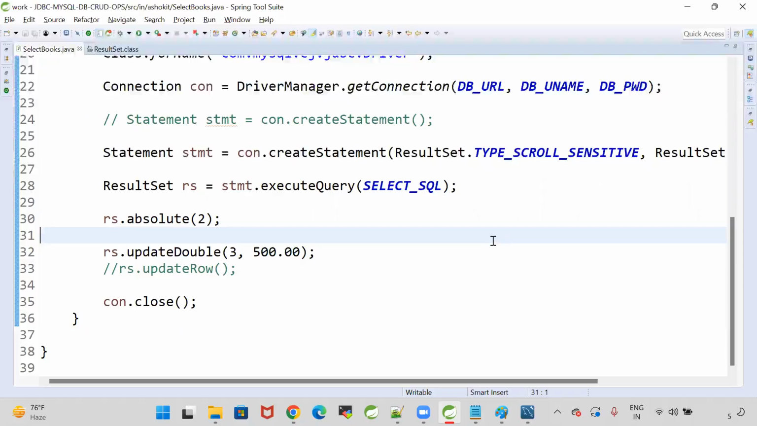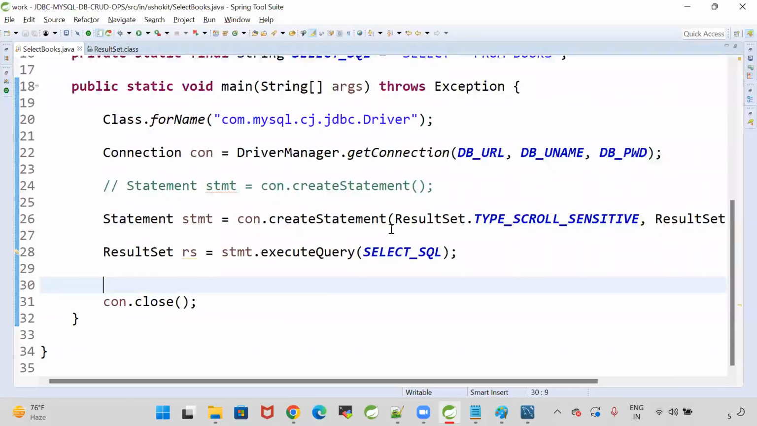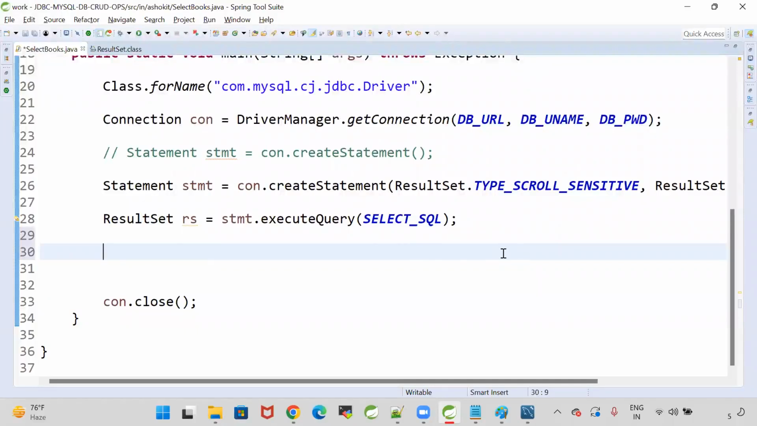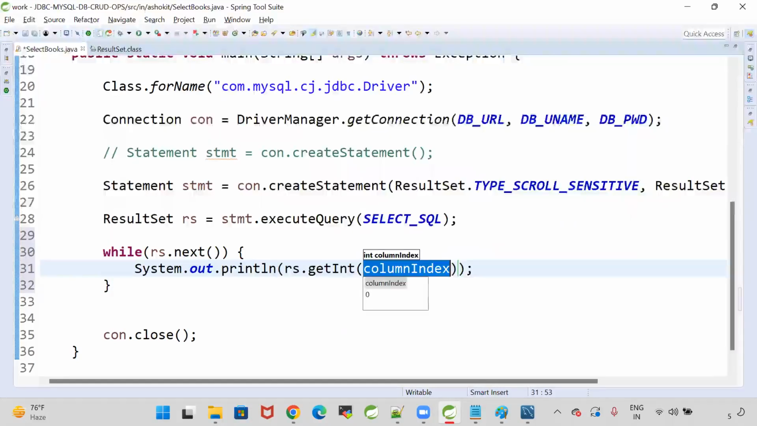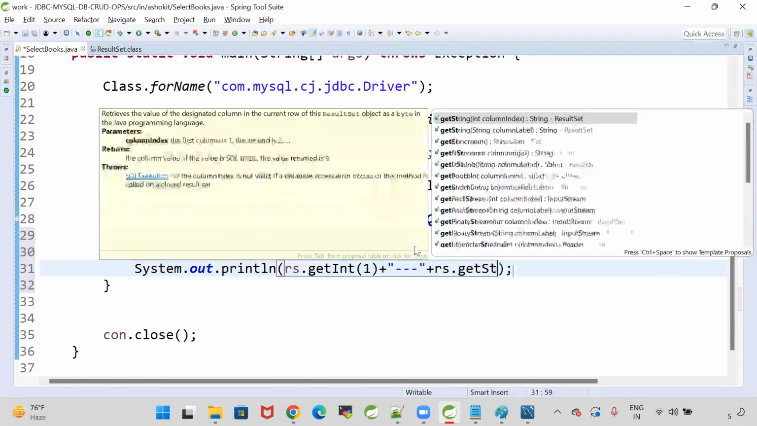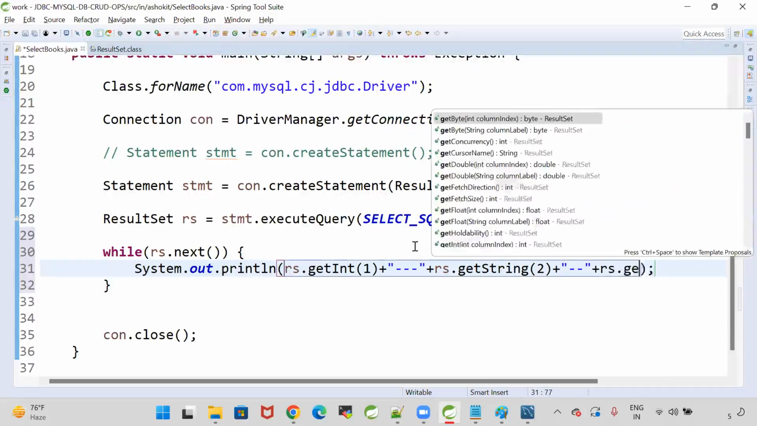Yeah, guys, let's do this. Now, observe. I'm getting a sensitive result set object. I'm trying to get the data. While rs.next, I'm trying to print all the records available in the database table. System.out.println rs.getInt of the first column data. Then I'm printing rs.getString of the second column data. Then I'm getting rs.get.